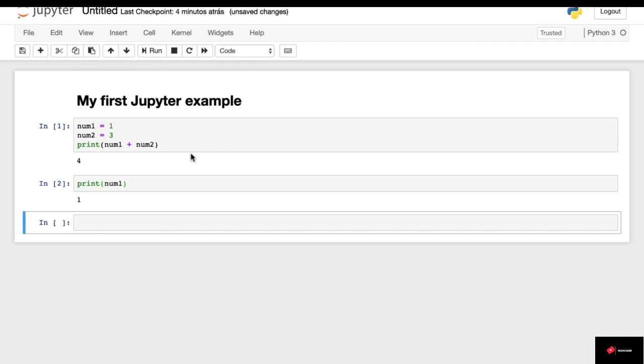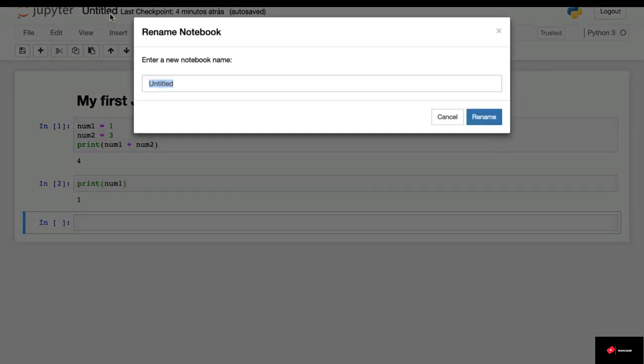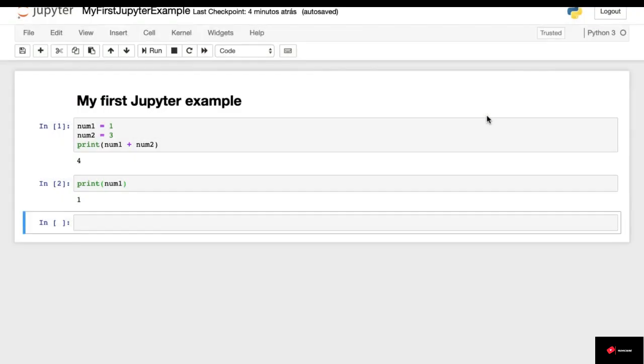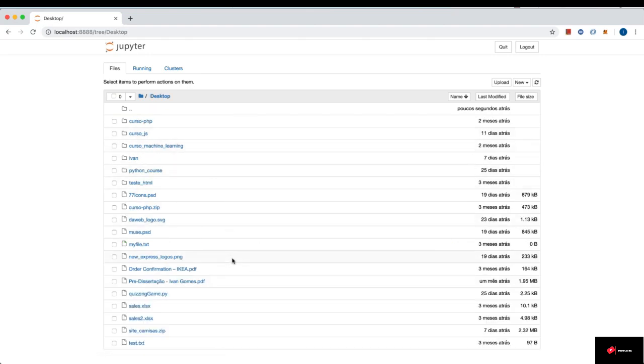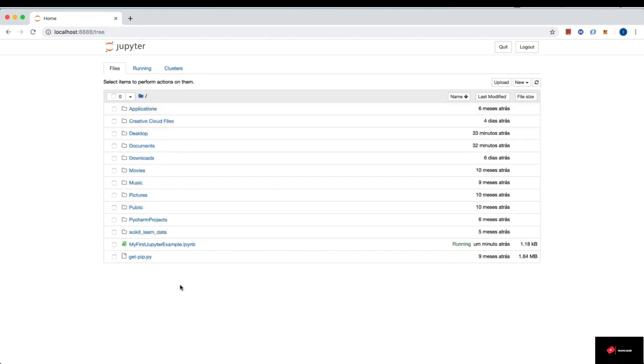The code we just wrote here is auto-saved. If you want, you can change the name of your file by clicking here where it says Untitled. So then I'm going to pick a new name for this file, and if we close it, we can see that it has been saved in the root folder of my computer. If you think it's easier to find, you can go to the desktop and start a new folder here so you can save your Jupyter files. To open a Jupyter file, we can just click on it.